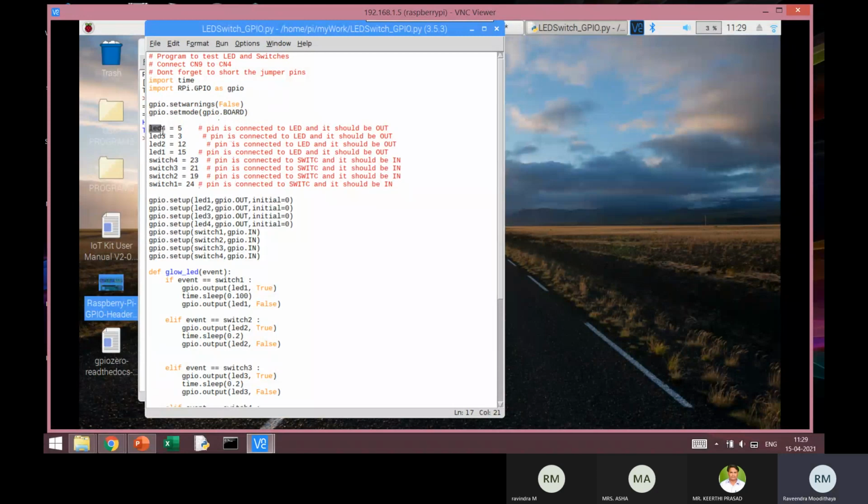So here LED4 is just one variable name, and I'm assigning it to 5. LED4 is the name that we are giving, which refers to LED number 4 on the board. It is the bottommost LED, and it is connected to board pin 5. Okay. So this is the pin number, and the pin number that I have to write here is the pin number according to the board mode of pin numbering. So this 5 refers to the board pin numbering.